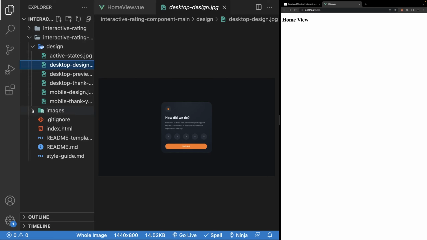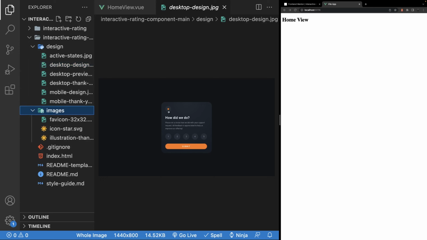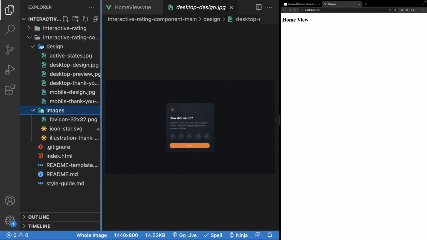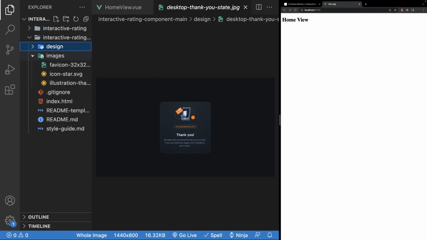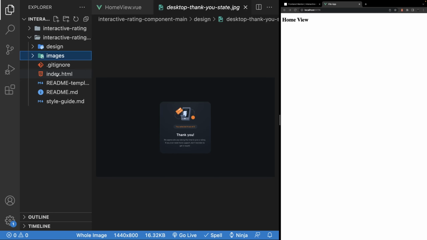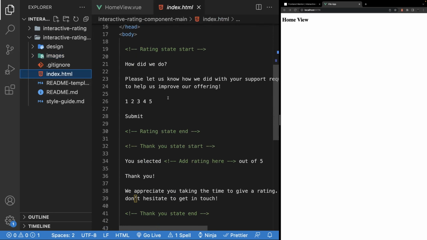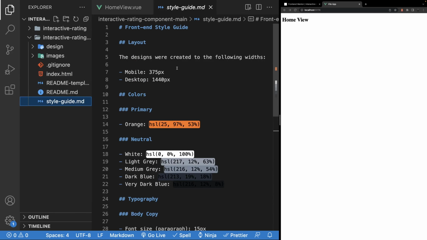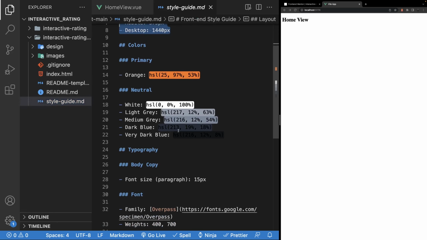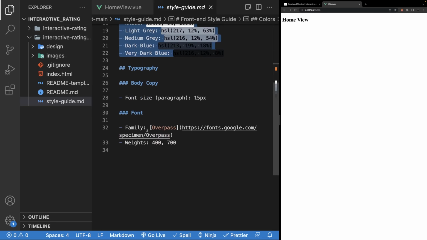Okay, then beneath this we have an images folder which contains all the assets. So we have one for the star here, which is right here, and then we have something called illustration thank you, which I believe is right here on the thank you page. And then if we close these up, then we have an index.html file, which I believe is going to give us all the actual text that we need, so we don't have to type or write this out. And then we have a couple readmes, and then we have a style guide, which is going to give us all the information in relation to the style. So it kind of gives us the actual widths that the designs are created on for mobile and desktop, all of the colors, and then some stuff about the typography.